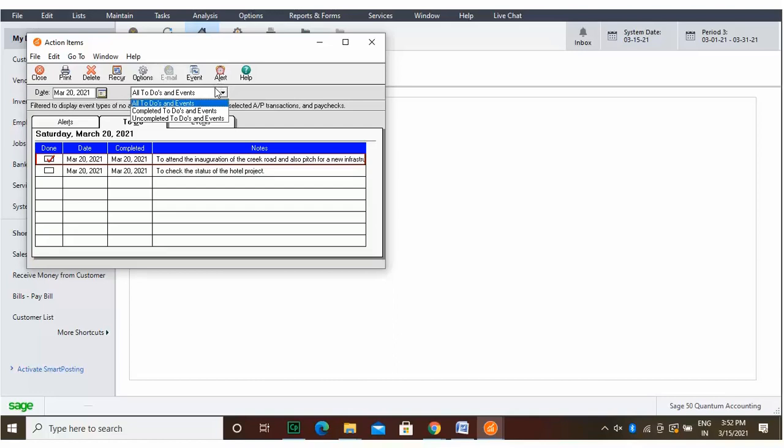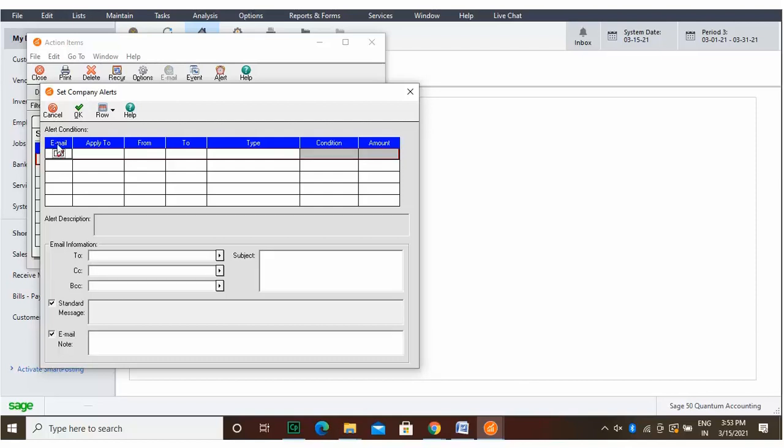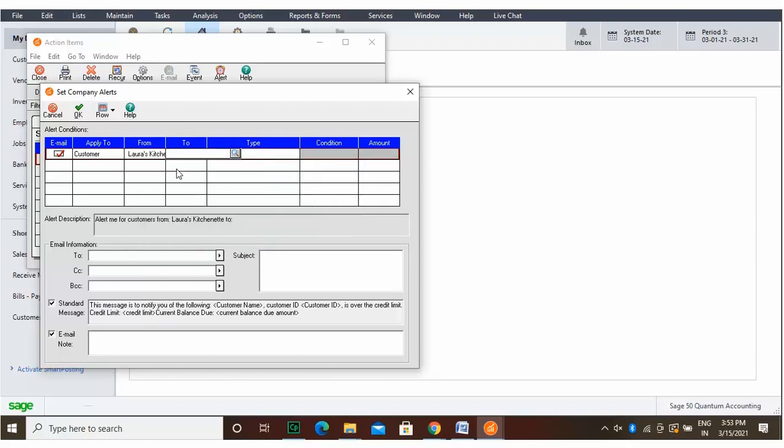Click the Alerts button in the toolbar at the top of the Action Items window. In the Set Company Alerts window, click into the Apply To column in the first blank row and select Customer from the dropdown that appears. Select Holiday from the adjacent From column's dropdown menu. Select Smith B from the adjacent To column's dropdown menu. Select Over Credit Limit from the Type column's drop-down menu. Click the OK button at the top of the Set Company Alerts window to apply the alert. Click the Close button within the Action Items window to close it.